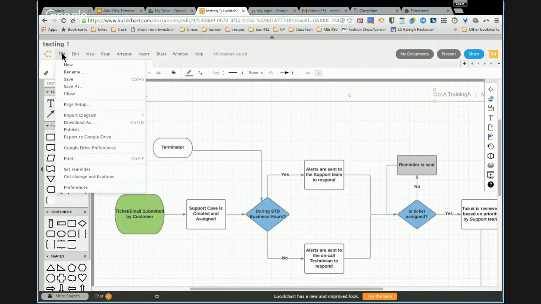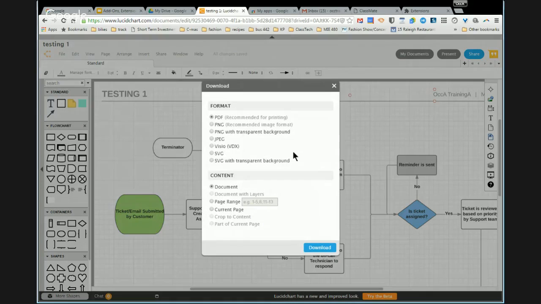One more thing unique to these third-party apps, or actually just to Lucidchart itself, is that you can download this document in a different file format. So if you want to convert it to an image, a PNG, JPEG, you have that option here. You can also take it out to Visio if you're a fan of using Visio.